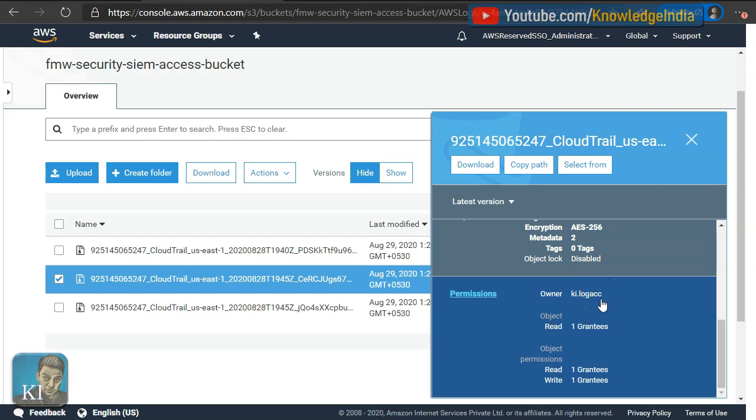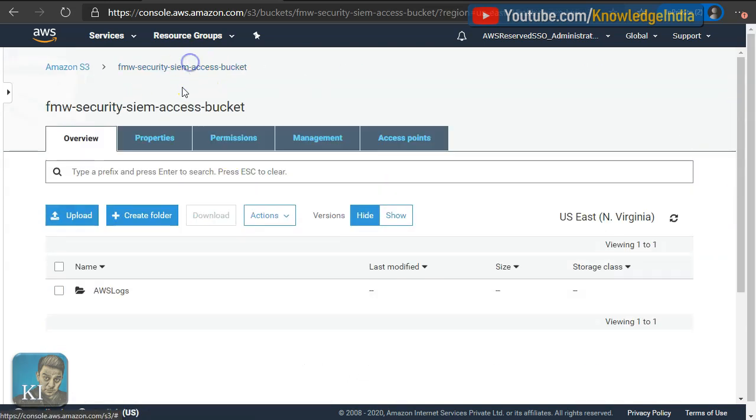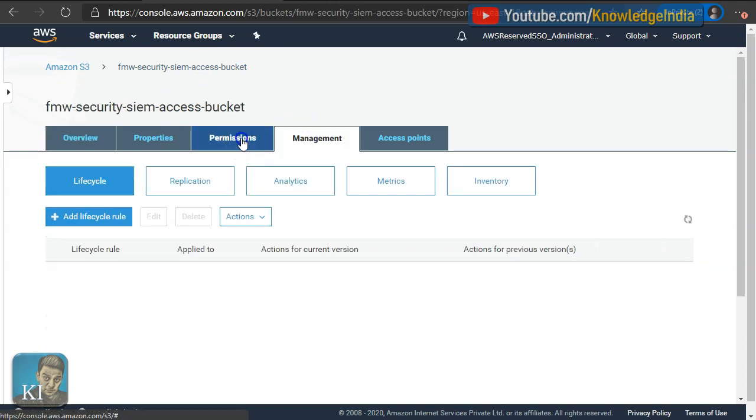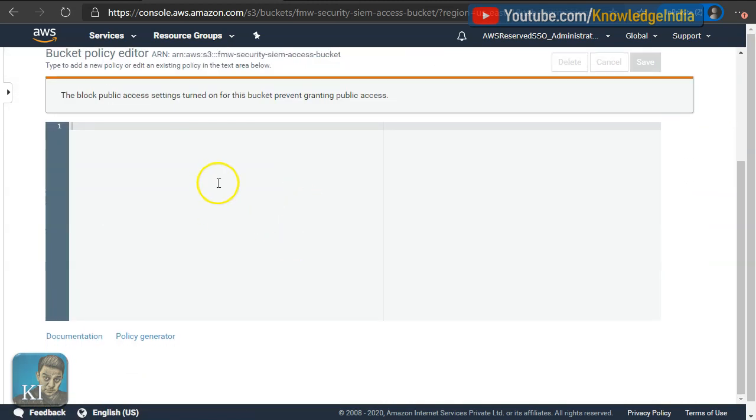So what is the benefit of this? Now after the objects are owned by this particular account, then we can very easily go back to this place, go to permissions, go to bucket policy, and here I will just put a simple bucket policy with which I can share the files to the security account. I'm not going to show that. We already have other bucket policy videos. You can go and watch that, but I can put it and it will work. I will actually request you to go ahead and try it in your account.